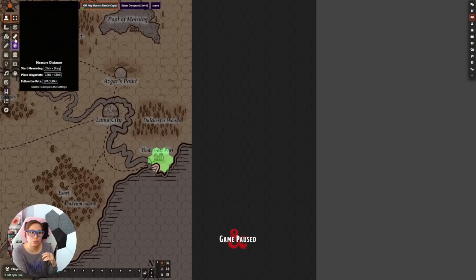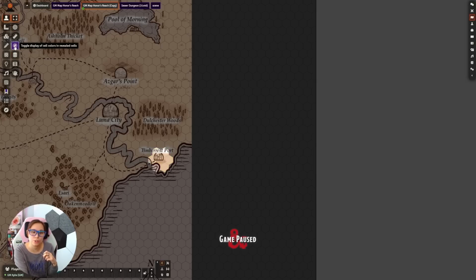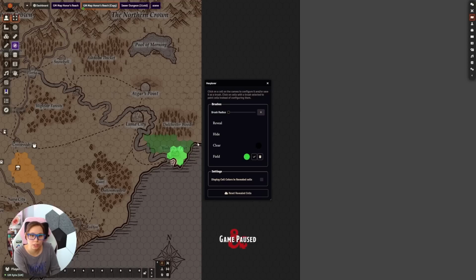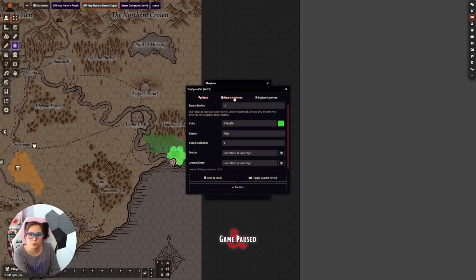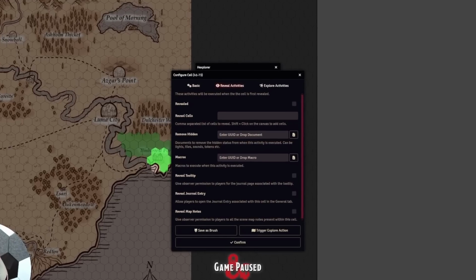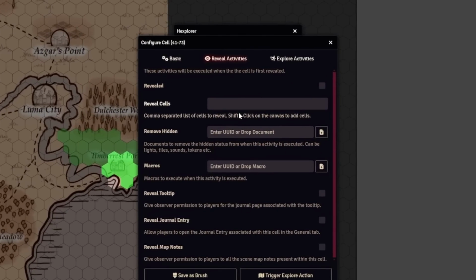When you go into token controls, you can toggle this for yourself so you can know what region the players are in. This is just what's been revealed. It doesn't reveal the color to the players, so the GMs can know and the players don't have to know. If you click on each tile, you can have explore activities and reveal activities. So when it's revealed, what happens? And there's a whole bunch of options for that kind of stuff. You can run macros, you can reveal journal entries, you can reveal a whole bunch of stuff.